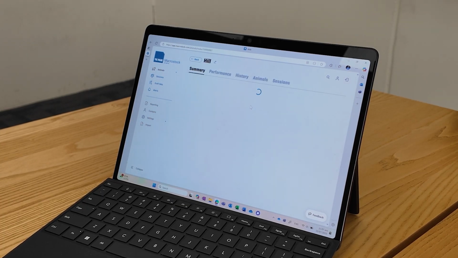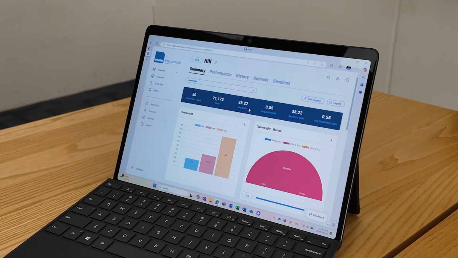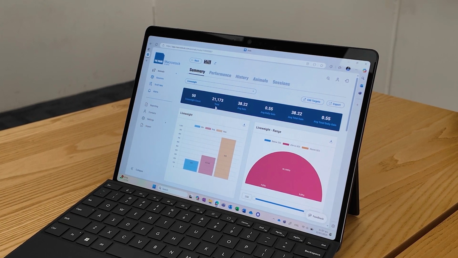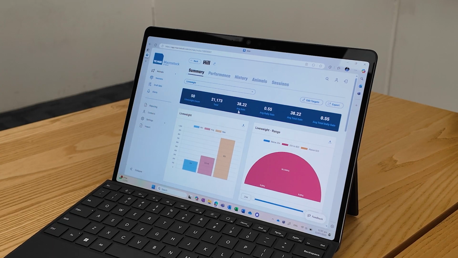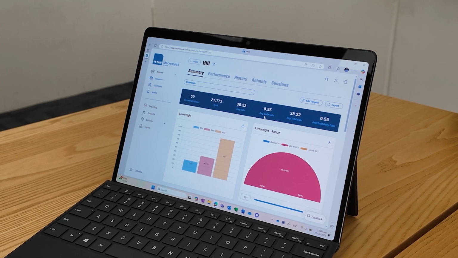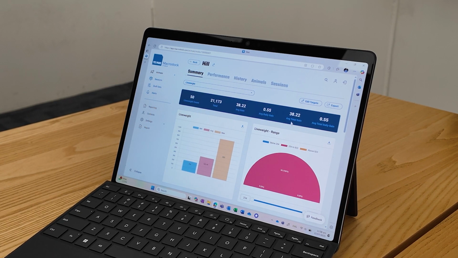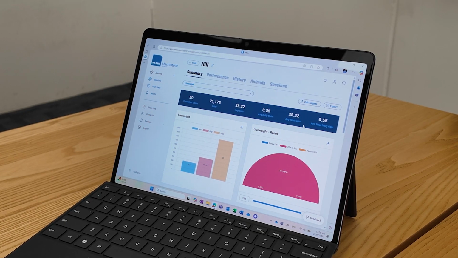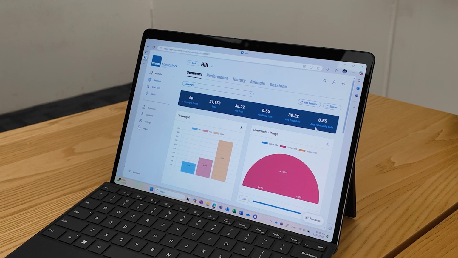Coming in to view the animals that are in here, first screen we get a summary. Here we have 50 animals with the total weight, the average gain, the average daily gain, the average total gain from the first time you weighed them to the last time, and the average daily gain.